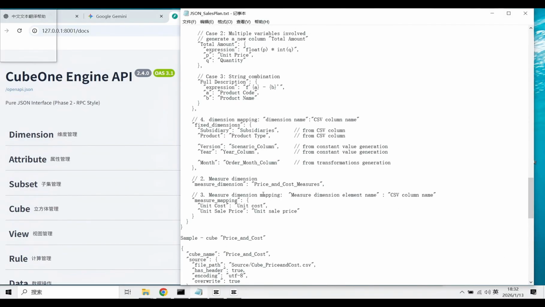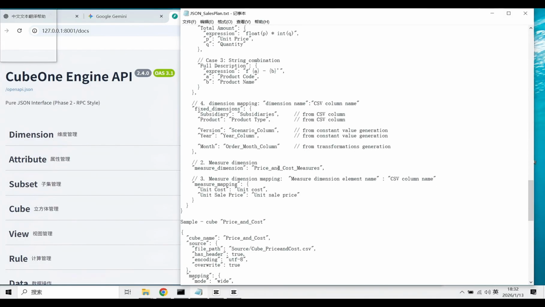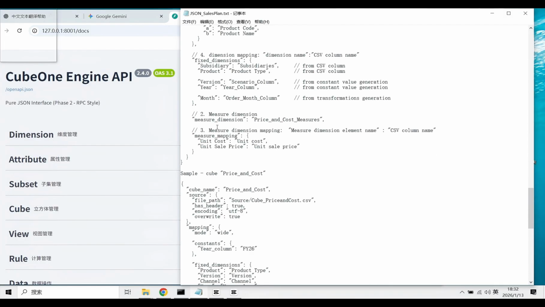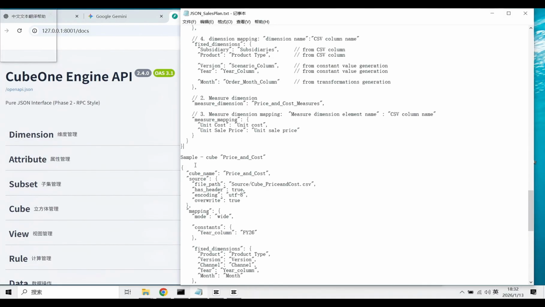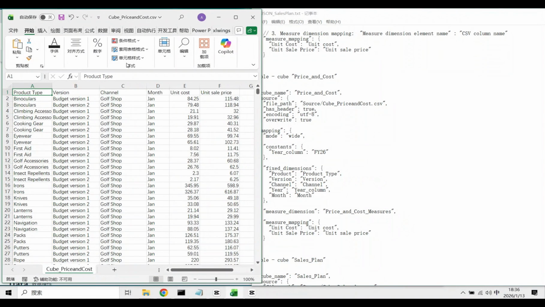The Fixed Dimension section defines the mapping between dimensions and CSV columns, as well as constants and transformed columns defined earlier. Finally, the Measure Dimension and Measure Mapping specify the measure dimension and the corresponding elements to which the data will be loaded. Next, we will load data into cube price and cost using the file cubeprice and cost.csv.